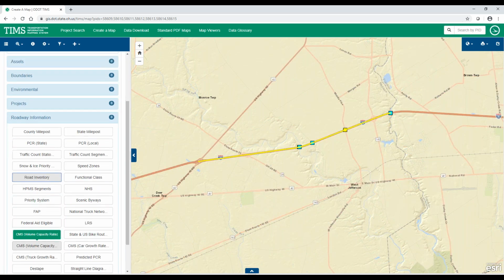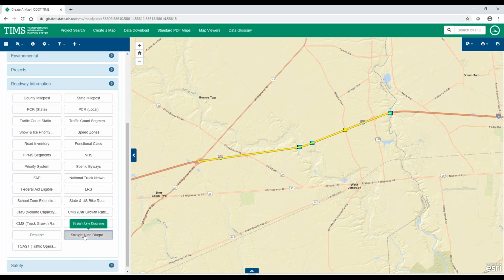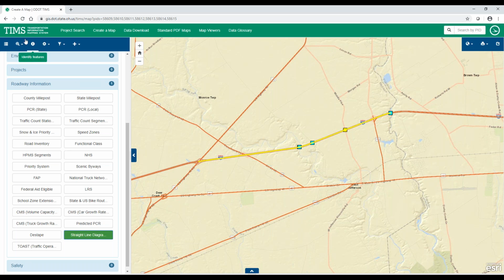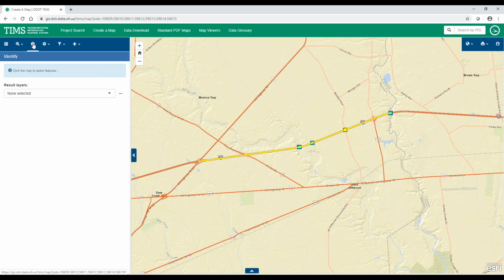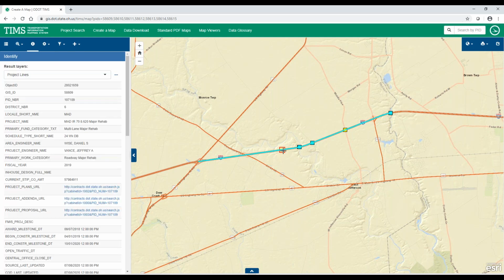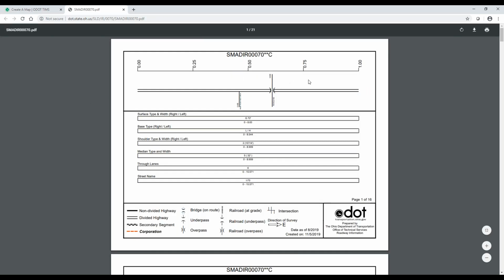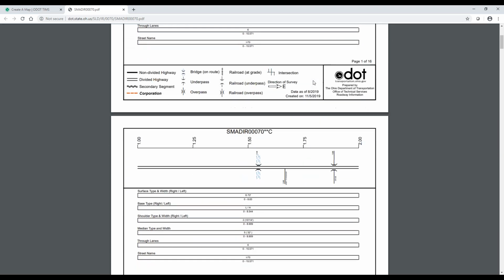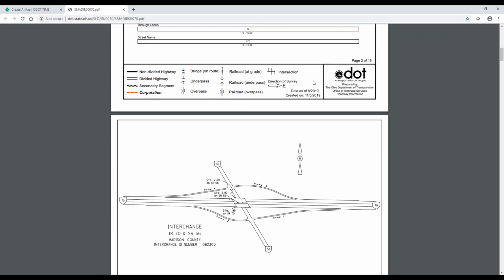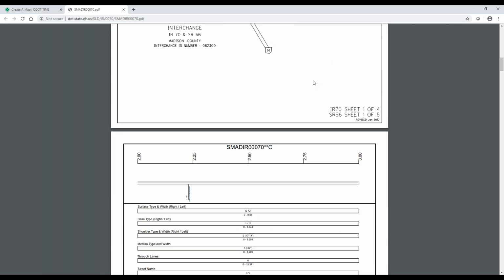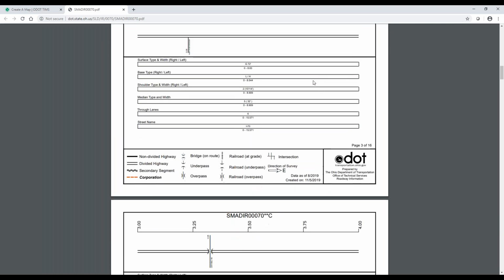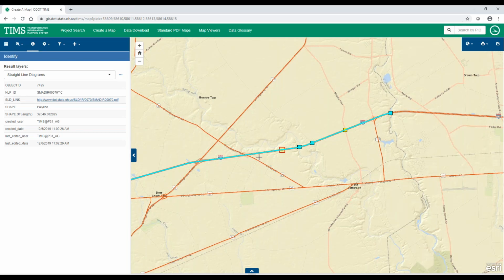And then I said we would take a look at our straight line diagrams. This is a newer data set we were able to add to TIMS, I believe, just in the past year. So you turn it on and then just activate your identify tool. Click on a section of roadway to pull up that record. And again, we have to switch to that data set. And then this link will directly open the PDF with all of the information charted out for that piece of roadway. So hopefully that's what you were looking for when you talk about centerline. If not, drop a message in the chat box and we'll see what else we have.